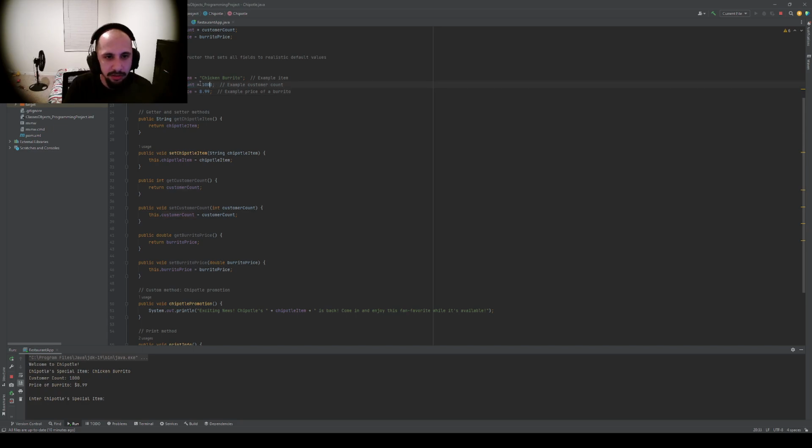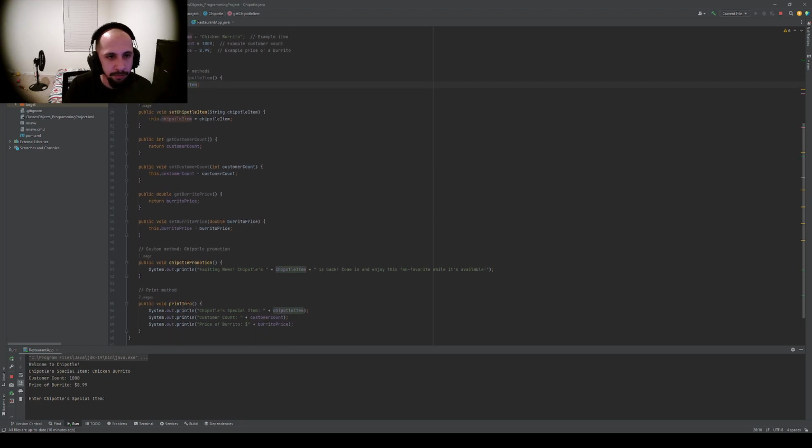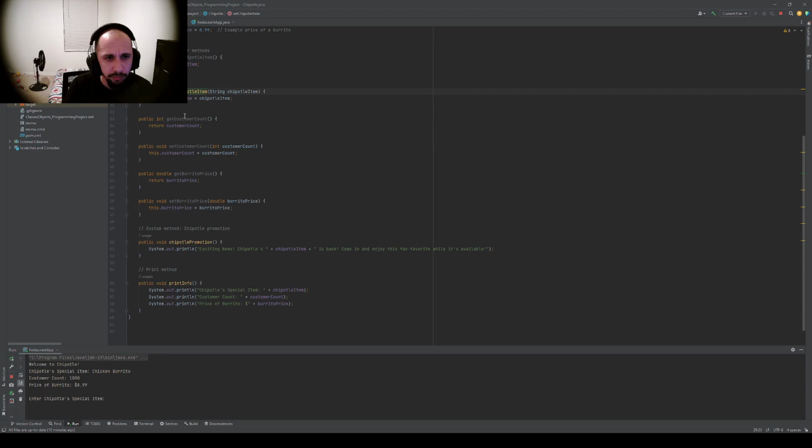For customer count, I decided to use 1,000. For the burrito price, I decided to utilize $8.99 as my example price of the burrito. Then we have the getter and setter methods to get the item back when you type in the string.